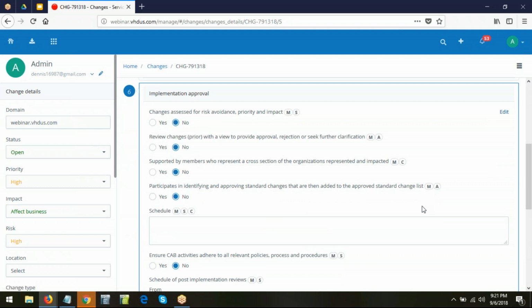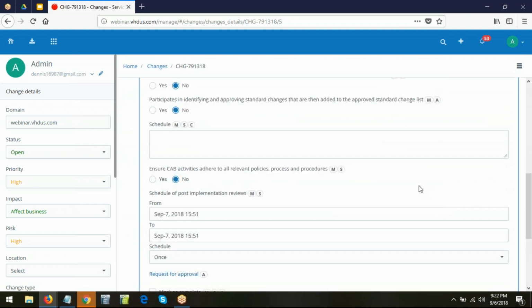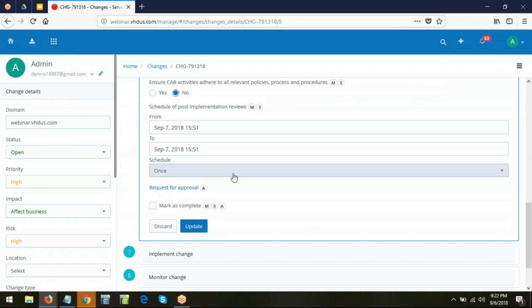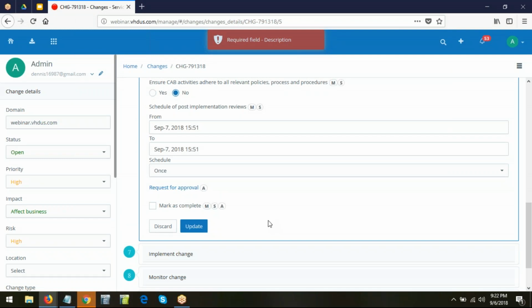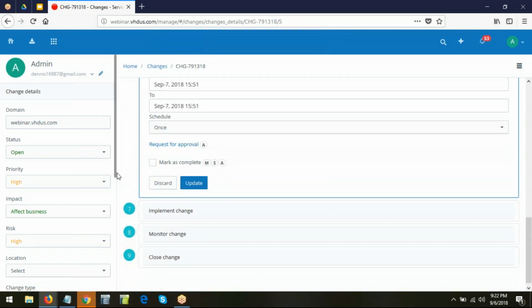Now over here, you can define the risk avoidance, priority and impact. You can define a schedule for this change, and you can also have a schedule defined for post-implementation reviews, and define if this is to be scheduled once or multiple times. And also approvals can be requested from here. So click on this and you can request for approvals from respective staff members. And once you have done this, you can mark this as complete and update this.